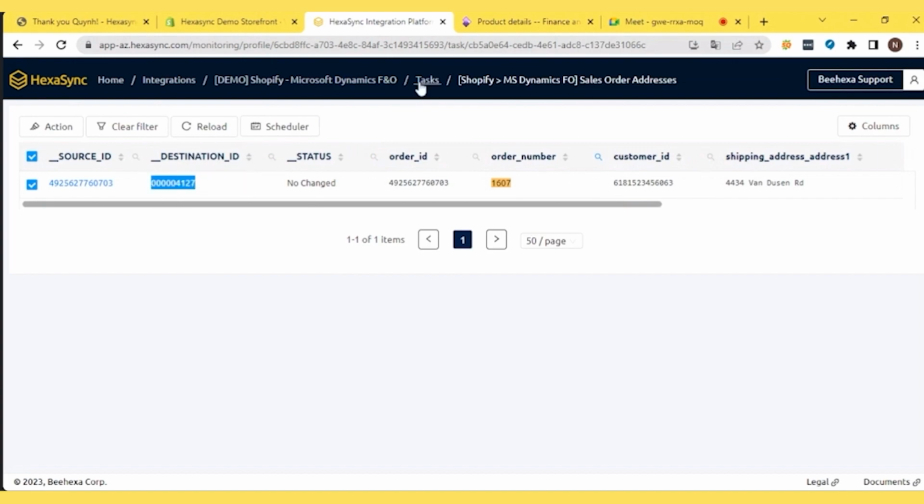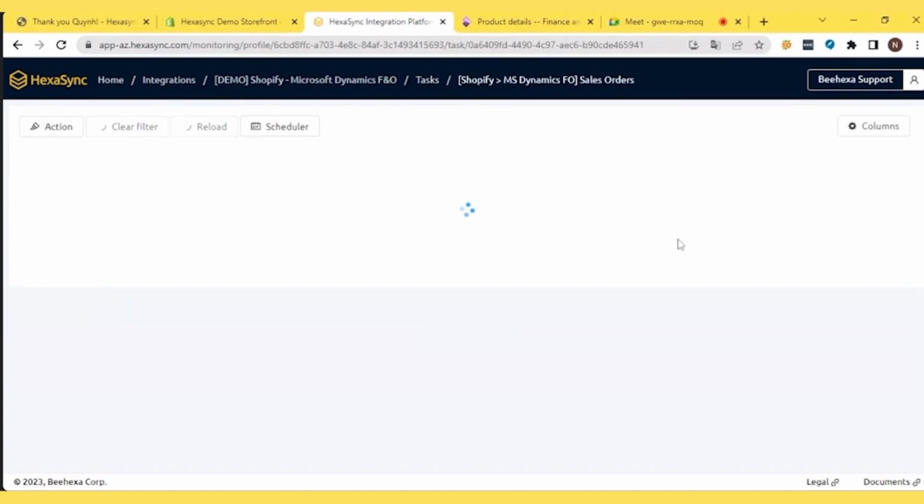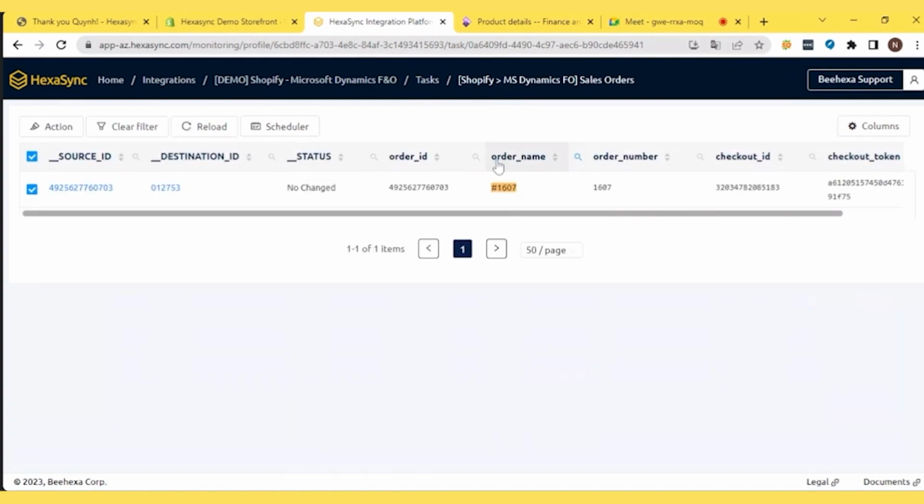Back to the task list, click on this task, Shopify MS Dynamics FNO Sales Orders. Enter the order number on the search bar and reload again. You can see that the sales order is successfully pulled from Shopify to HexaSync. By the destination ID number, we can ensure the order has been synchronized to Microsoft Dynamics FNO.